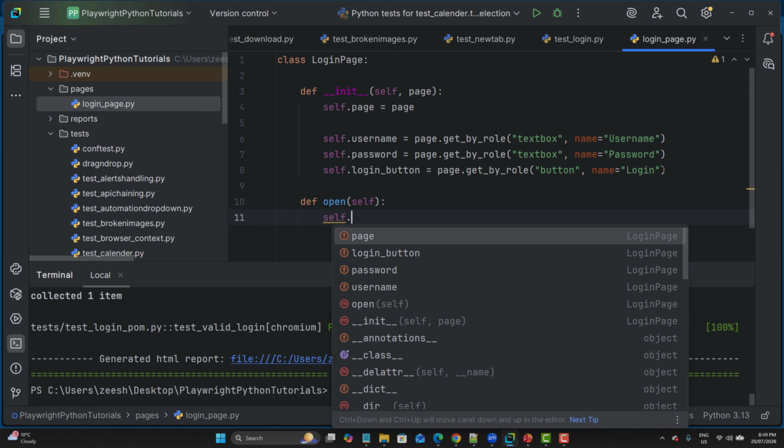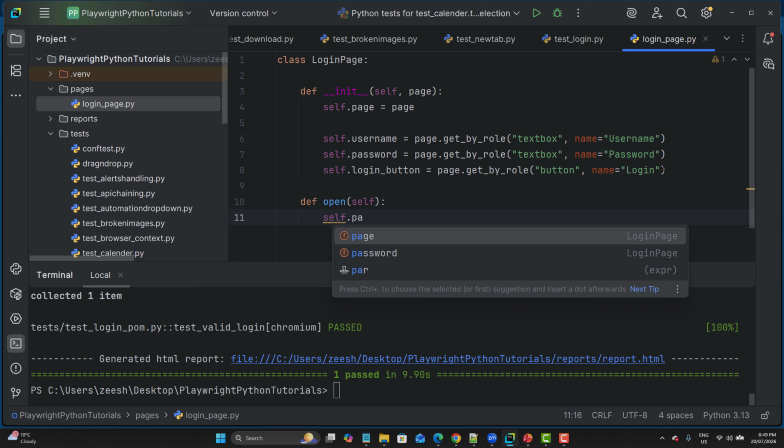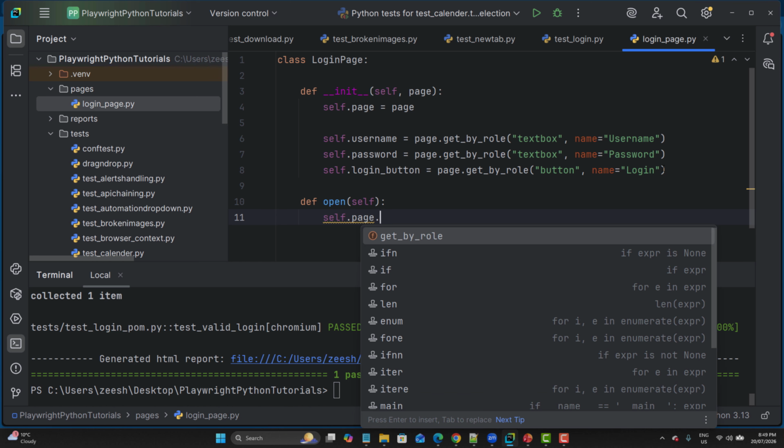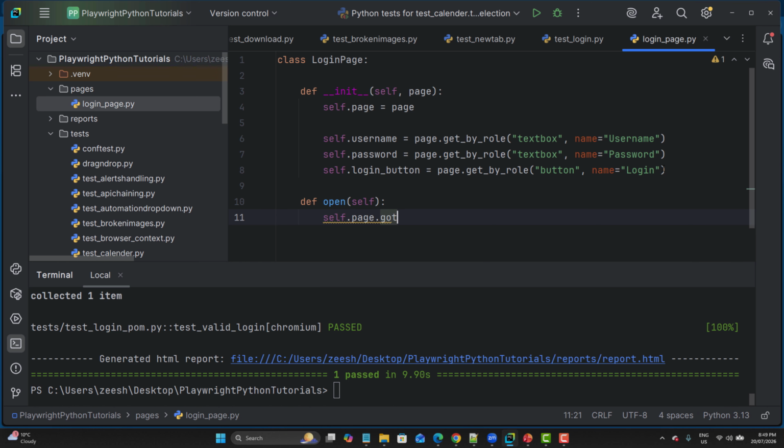And here self dot page, self dot page dot go to, and here we need to provide the URL inside that one.